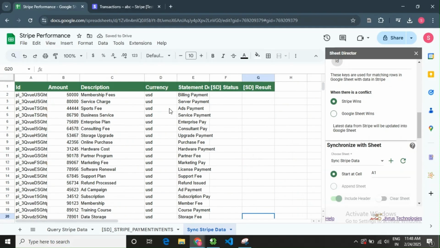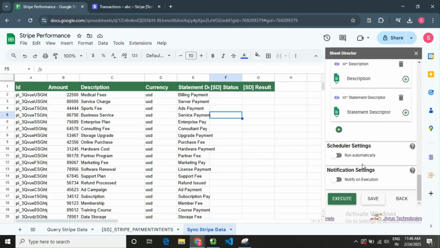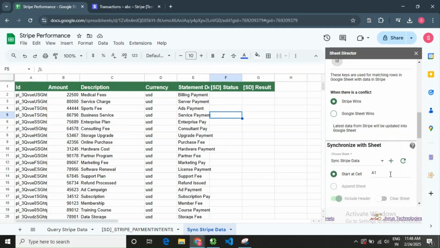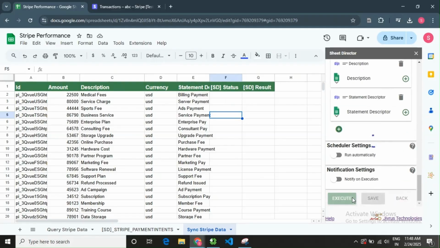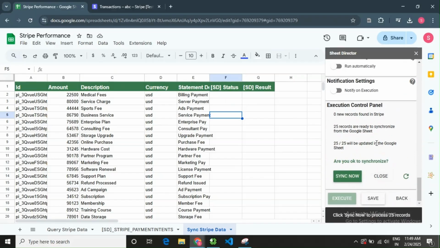To test this, I will change the amount and description value of one of the Stripe records here. Now it should update the recent value from the Stripe. Regarding the synchronization sheet, I will keep the same Sync Stripe Data Sheet tab, and by default, it will begin from cell A1. After configuring the settings, let us execute by clicking on the Execute button. After executing, the execution control panel will appear and show all the information regarding the update.